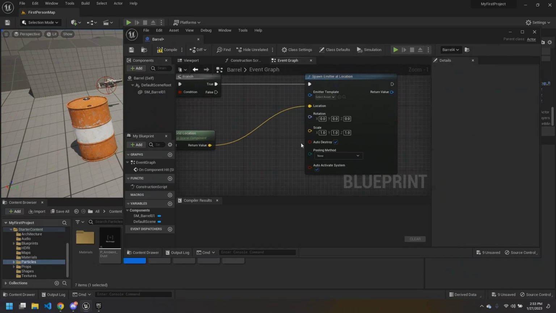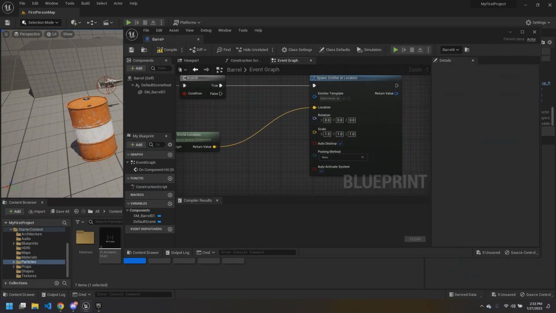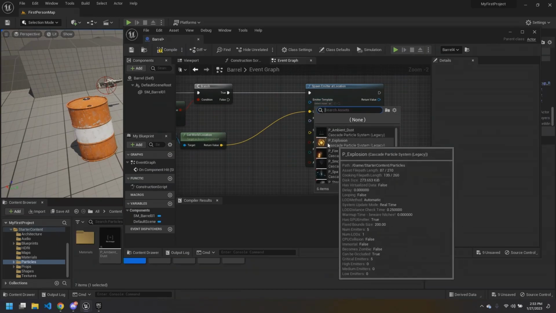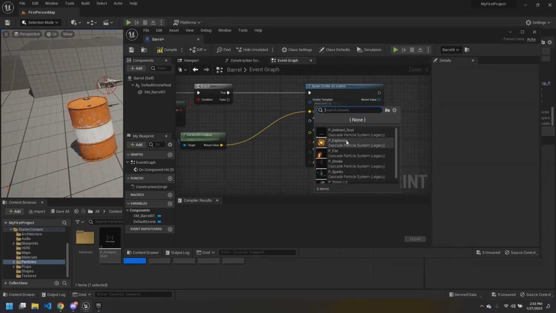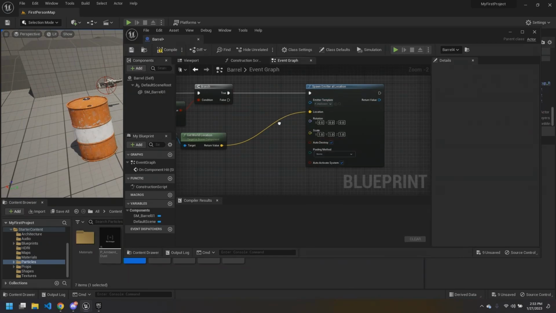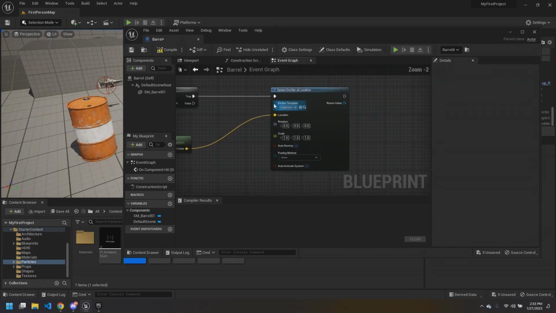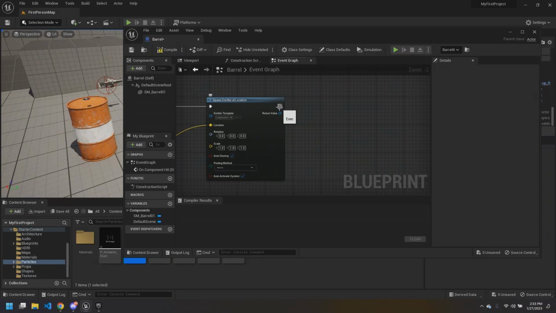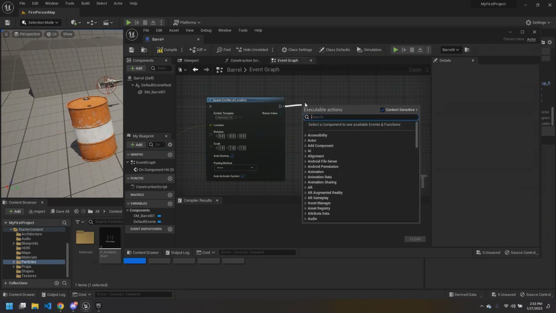And so we do want it to auto-destroy because we don't need it after it's created. And let's go ahead and select the explosion, which comes up right here as the emitter template. You can choose which particle you want to use there. We're going to use the explosion. And as we create that explosion, we don't really need the barrel to exist there anymore. So we can just branch out from that and destroy actor.